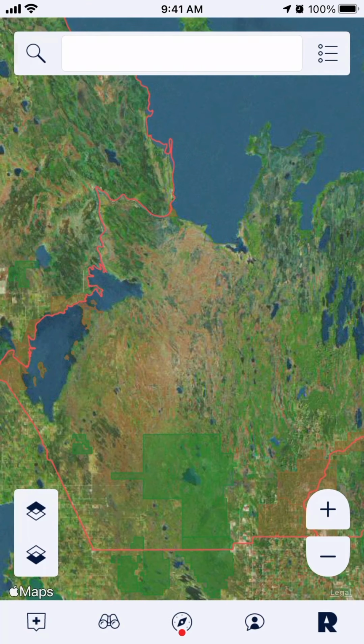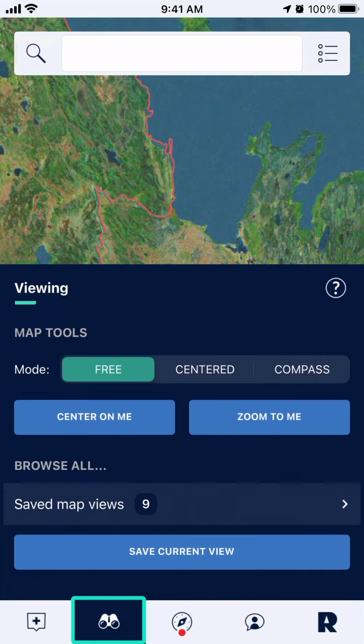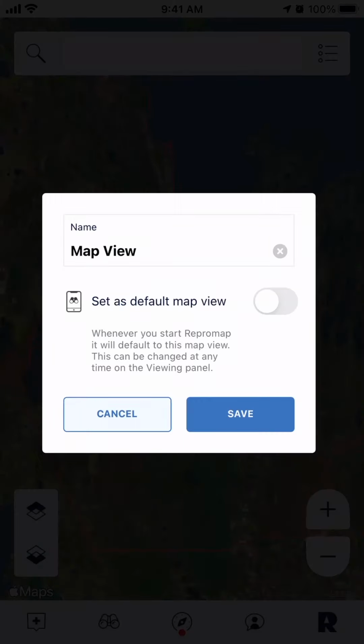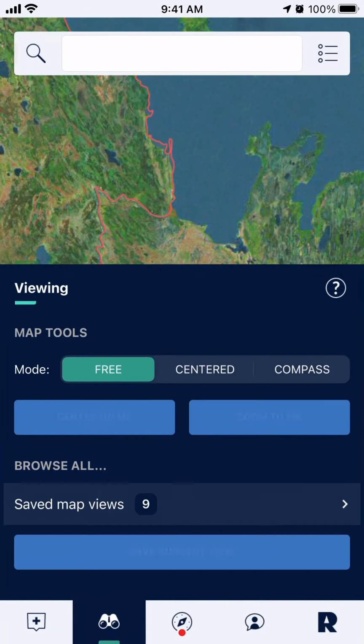Now back to the main view. The next button along the bottom bar opens the viewing drawer. The viewing drawer gives you the tools to control how your map behaves and helps you navigate within it. The Save Current View button can be used to create a quick access shortcut to get back to the same spot in the future.